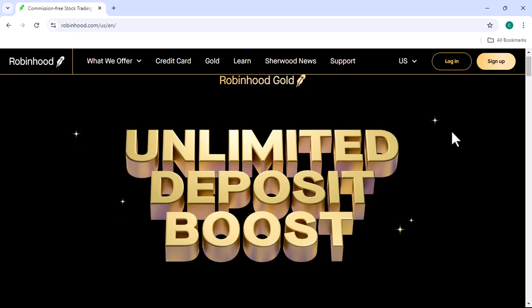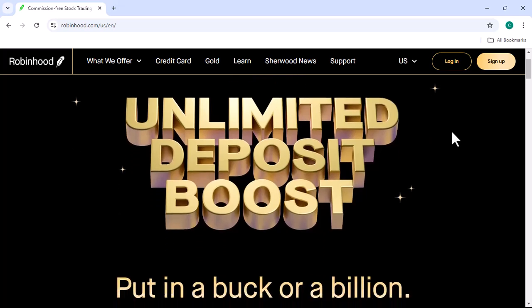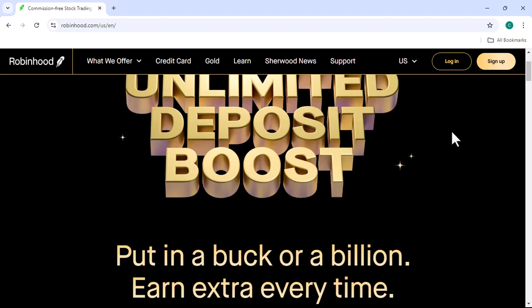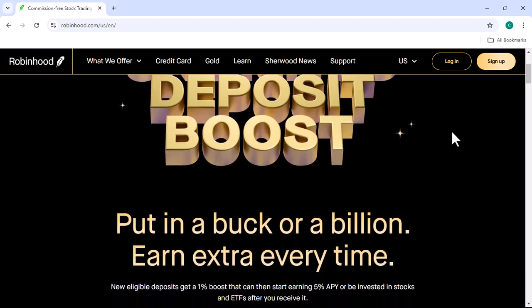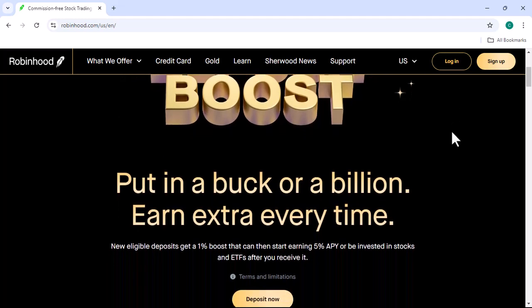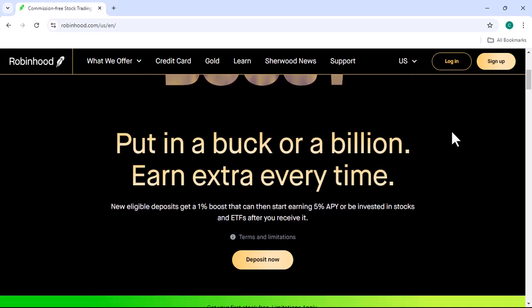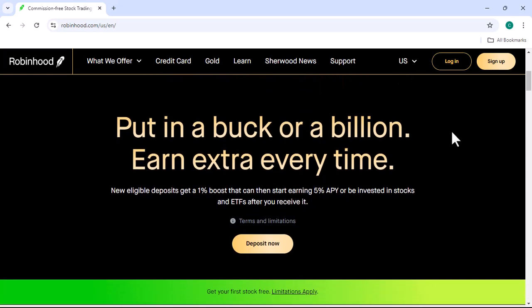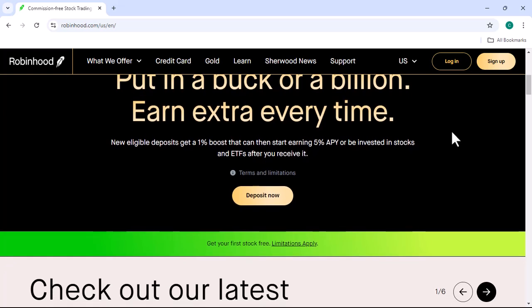Have you ever found yourself staring at your Robinhood account, wondering how to turn those digital gains into cold, hard cash? Well, you're not alone. Today, we're going to break down the process of depositing your Robinhood funds into your bank account, step by step.